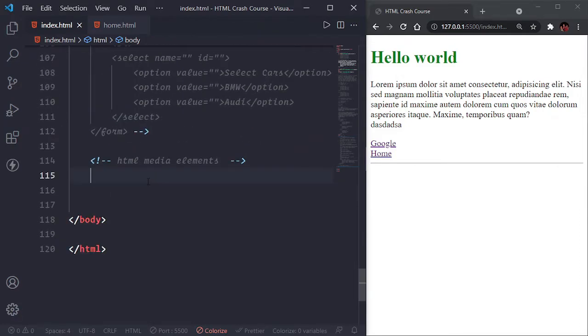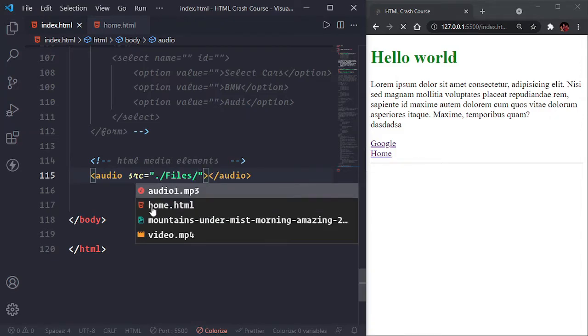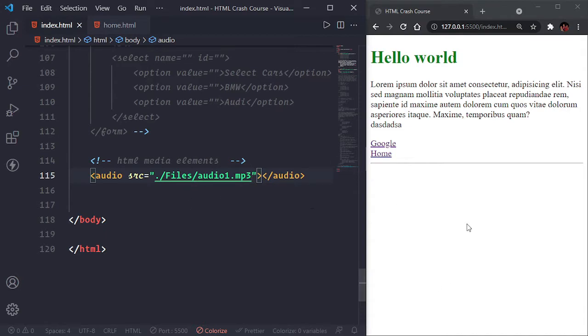We will put the song here. Let's first add some song. For that you have to put an audio tag. Then you can see src. In this src you have to give the source. href is for links and src is for source. So we will do dot slash, and inside the files we have an audio file, audio 1 mp3. If you add it, it will not show. Why will it not show?